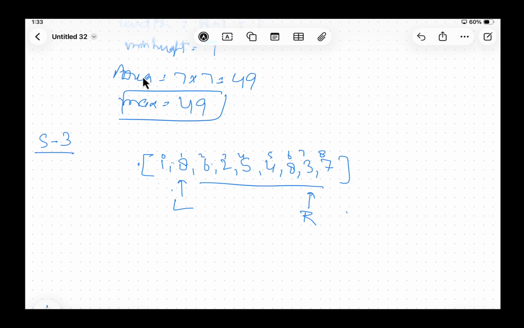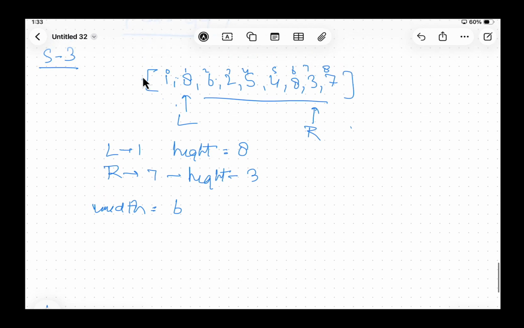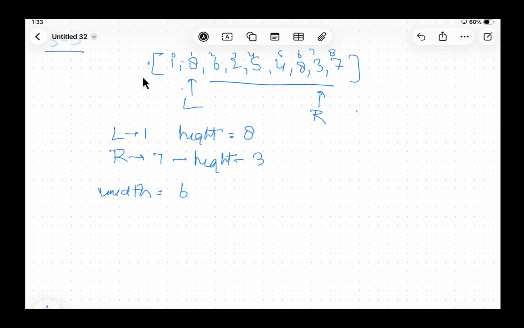Okay, so L is at 1, there is no change, height equal to 8 as it is. Right is equal to 7 and height is now changed, height equal to 3. Correct? So again the same, width is nothing but distance between these two, so that will come now 6. Okay, because you are going to do 7 minus 1. Then what is the minimum height? So minimum height is the minimum of 3 and 8, so that will come now 3.